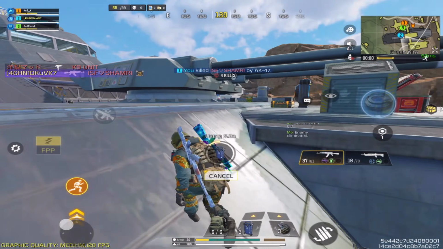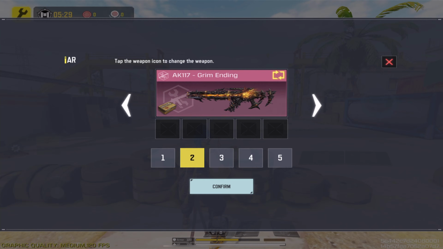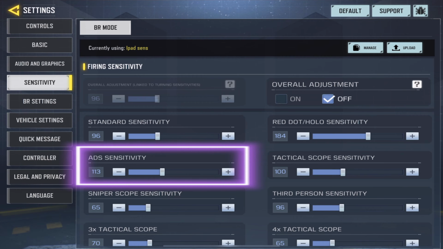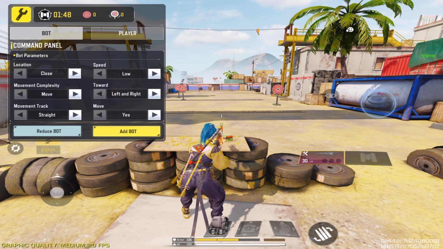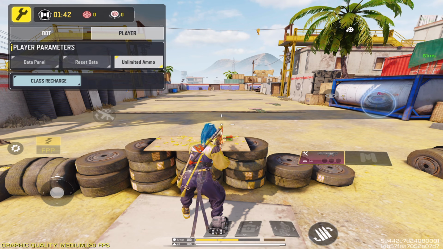To find this sensitivity, equip your main AR, or most used AR, and set your ADS sensitivity for firing at value 100. And open the command panel. And add a bot with these bot parameters. And make sure to turn on unlimited ammo.